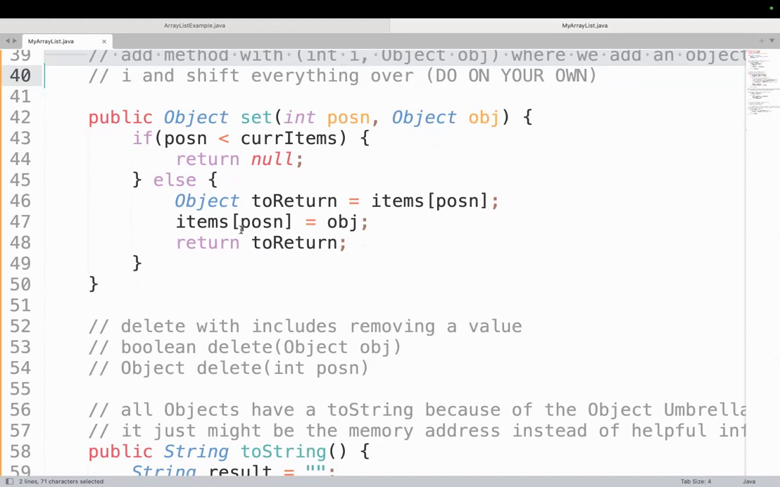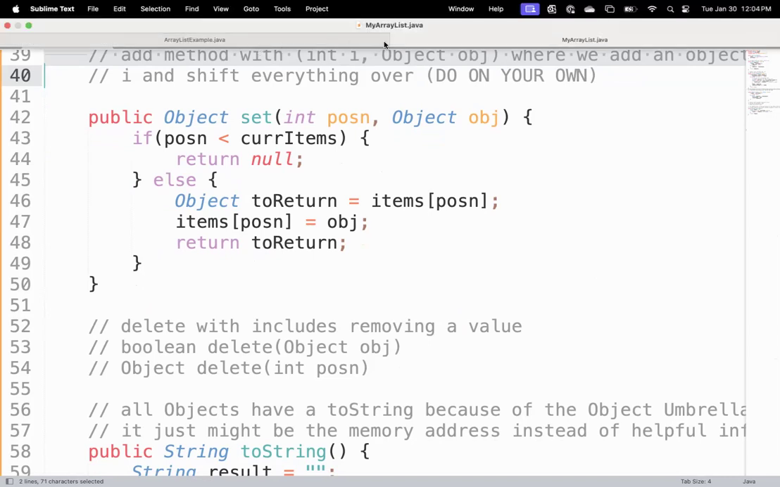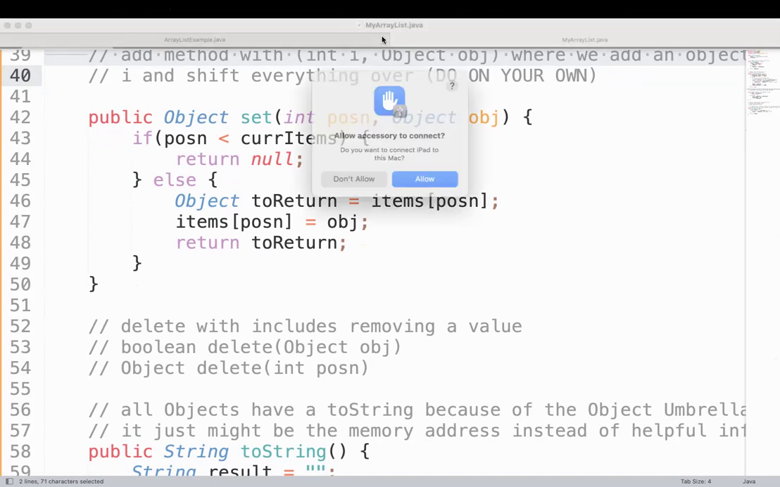Now, before I go ahead and show the built-in one, I'm going to flip my video here to my tablet so that I can just draw this for you all. Hold on, I'm just dealing with my cords here. We are going to share my iPad screen.